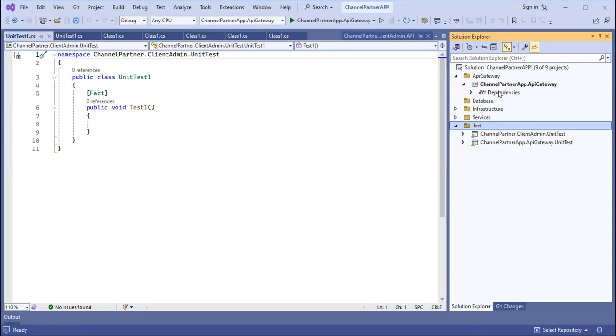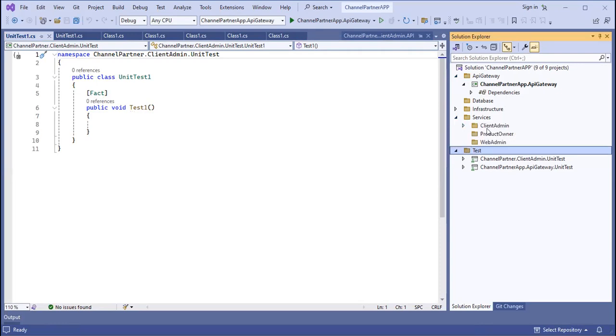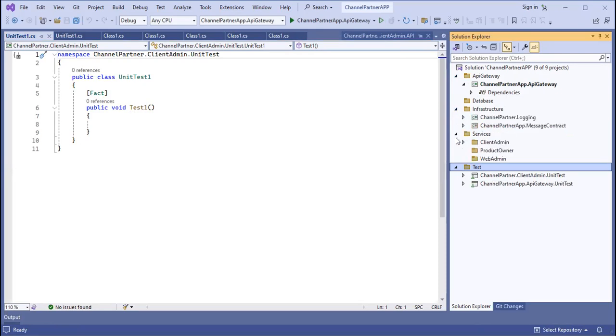API gateway is also a kind of service where we define the middleware to check the identity of the user, identification, and authentication mechanisms. So all of that we check in the API gateway, and then the API gateway communicates to the client admin service, product owner service, and web admin service. So this is the basic structure.